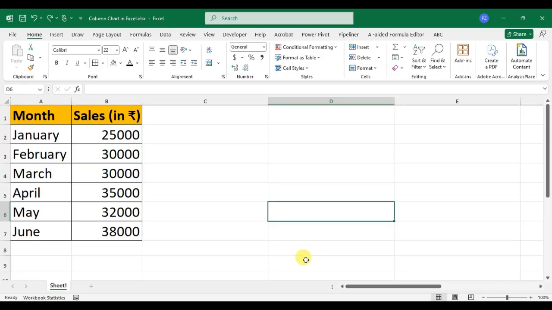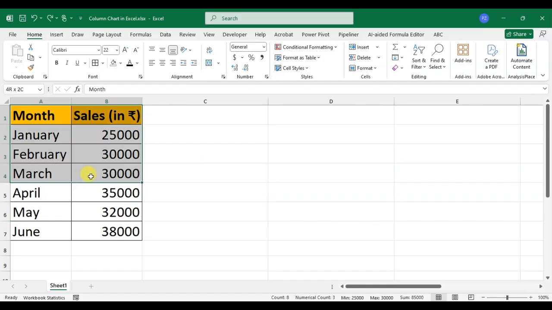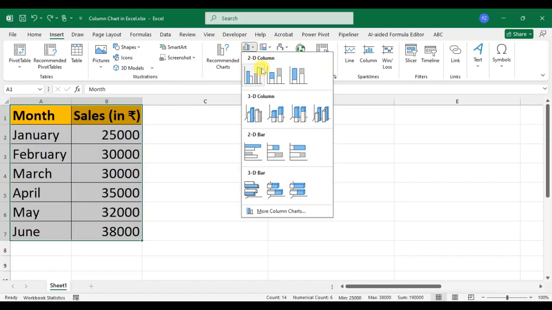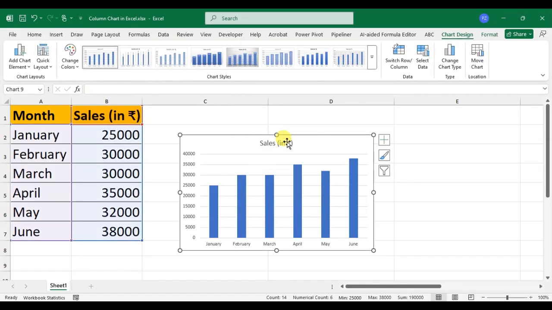So let's start. This is my Excel, and here you can see I have some data. First I'm going to create a column chart. Simply select the data and go to the Insert tab. In the Charts group, click on the column chart. In 2D Column, select the first column chart, and here you can see your column chart is inserted with the Chart Design and Format tabs.